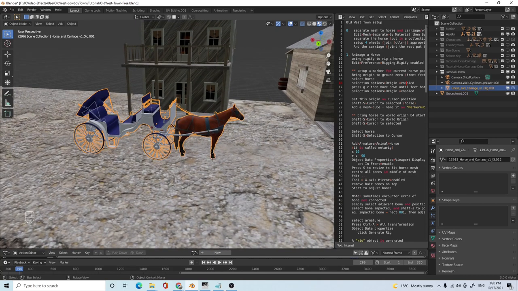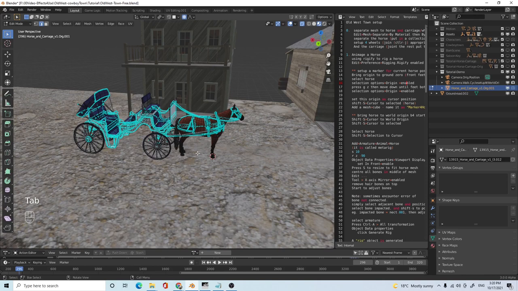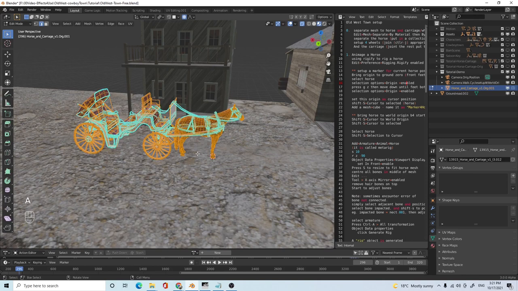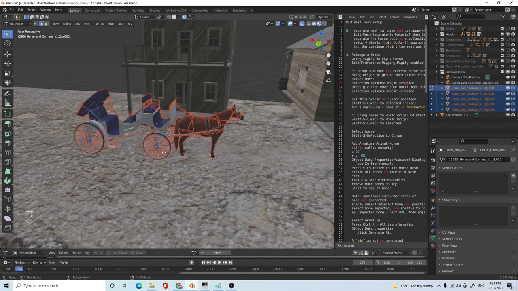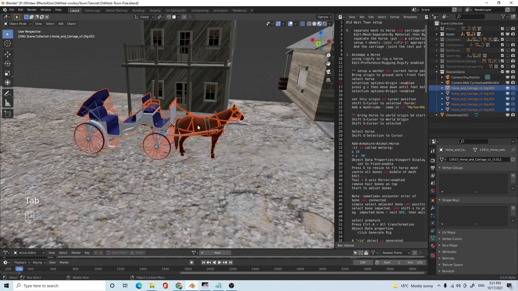First you do a Tab, right? Go into edit mode, press A to select all the vertices of the mesh. Then you do separation. Normally the first thing I do is I will separate by material and then do a quick look, see how this mesh is particularly separated out.